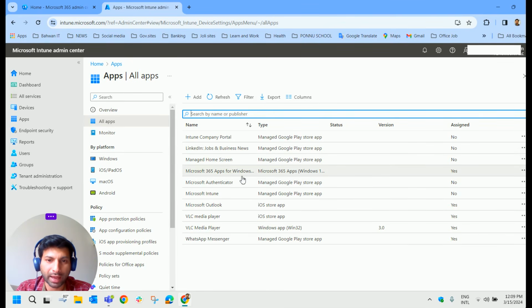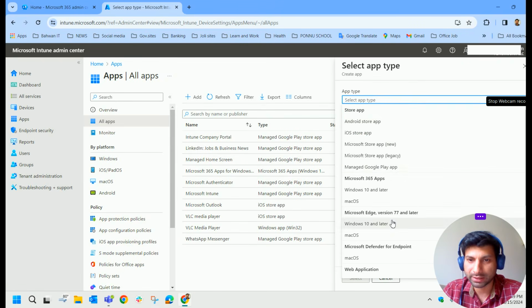Some applications on Android, some on the Google Play Store, and some related to iOS store apps and Windows apps. So all that stuff you can see here. I have already deployed some of the applications using Intune. All right, let's click on the Add button now, and then we can select what kind of apps you would like to deploy. So here are the various options that we have got.